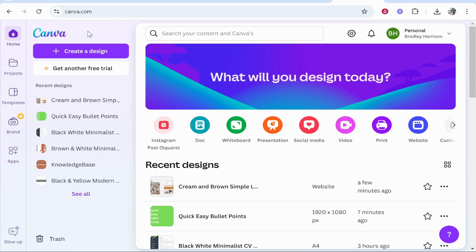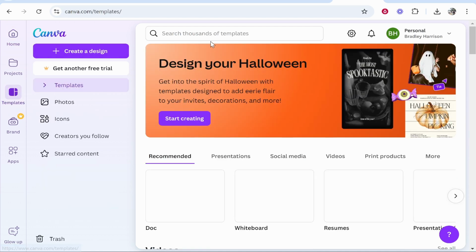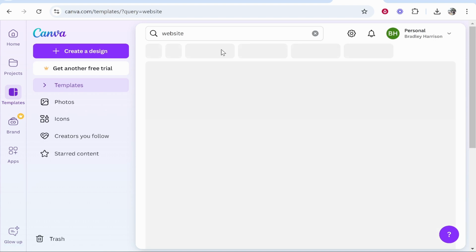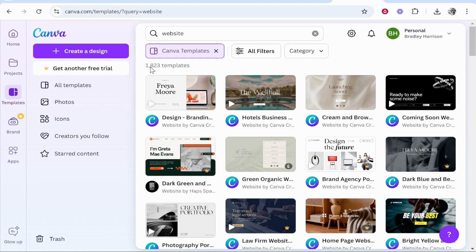I'm assuming that you've created a free account and you're familiar, or at least somewhat familiar with Canva. Now what we're going to do, we're going to go to the template section on the left here. And once we're here, we can go ahead and then search for website. So if you search for website and then click search website, you're going to get some templates appear. That is going to be, for me, 1,823 templates as of recording.